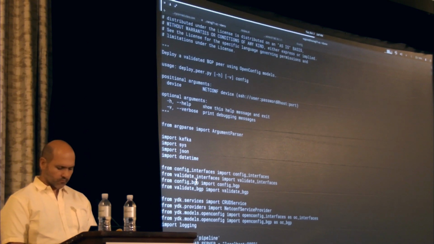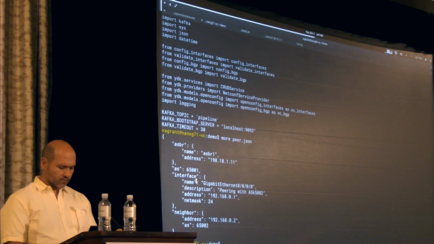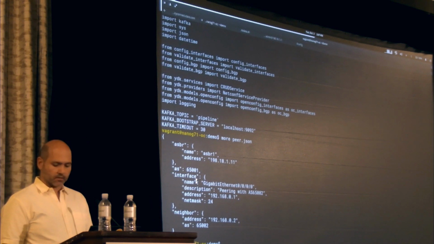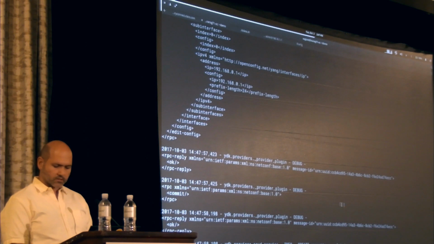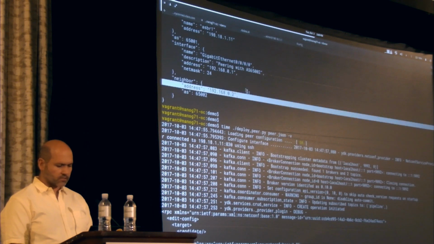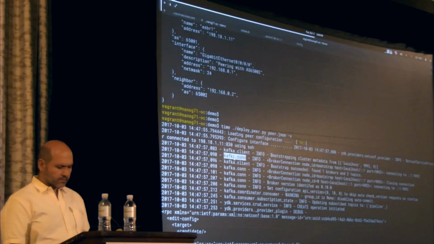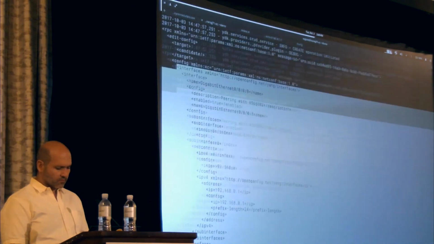Let me show you something first. Remember, all the configuration is in this JSON file. So we're gonna deploy from there, and I'm gonna use -v because I wanna see all the logging of what is happening, okay? So the first thing that the script did, it's executing fast. The first thing that the script did was to read the JSON file, right? This JSON file. It connected to the Kafka bus, and it sent the interface configuration.